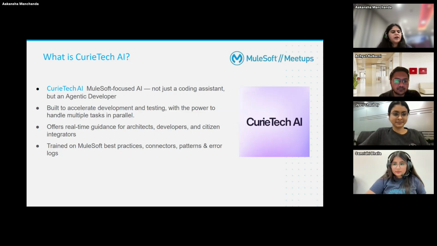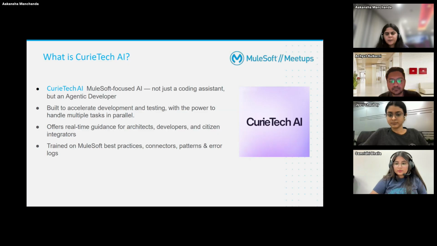Second, as mentioned, it is built to accelerate development and testing. It covers and speeds up the entire SDLC, basically development and testing. Traditionally, as we know, MuleSoft projects involve a lot of repetitive coding, debugging, and documentation. This AI automates those time-consuming tasks, letting developers focus on business logic and architecture decisions. The main point is it can handle multiple tasks in parallel, such as triggering 10 processes at once, something that is not possible with other platforms, which makes it different from the others.